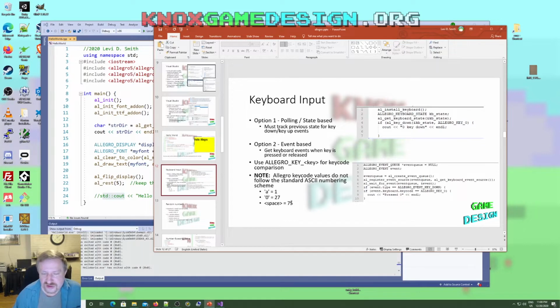And a 0 is 27. So when I got in here trying to do a comparison with 65, I was like, what's going on here? I think there is a function actually in there to get the ASCII value, but by default it just starts with A as 1. And space is 75. I think that's when I got in trouble. I was looking for 32 for space, and it was actually 75.